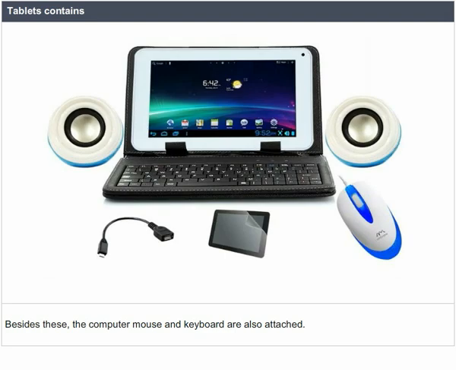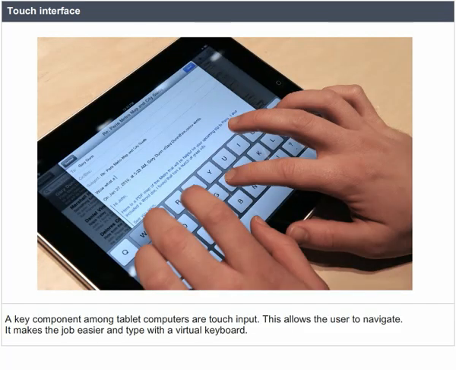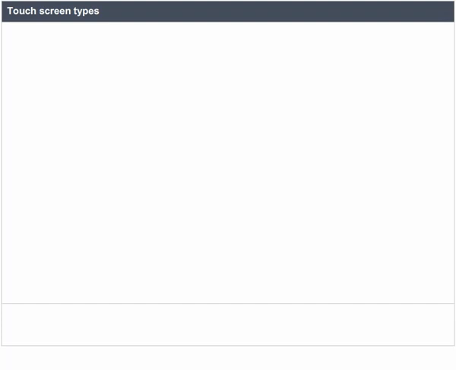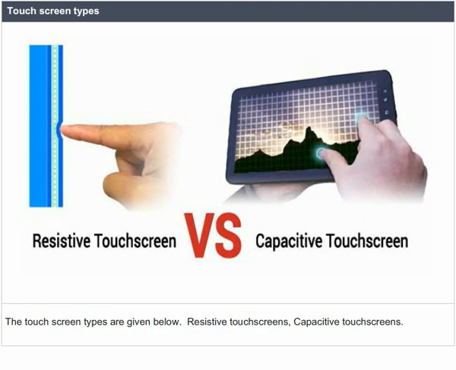Touch interface. A key component among tablet computers is touch input. This allows the user to navigate. It makes the job easier and allows typing with a virtual keyboard. Touchscreen types. The touchscreen types are given below: resistive touchscreens and capacitive touchscreens.